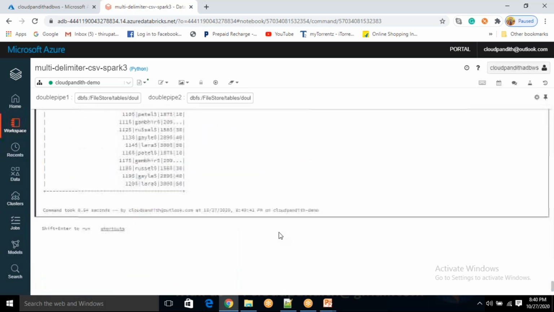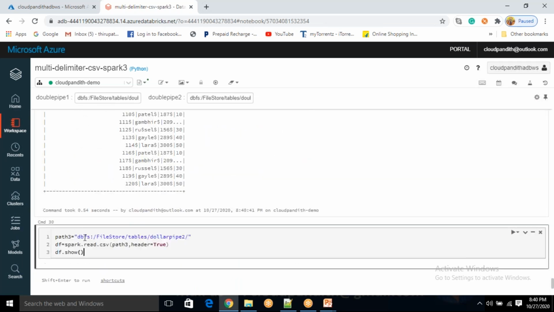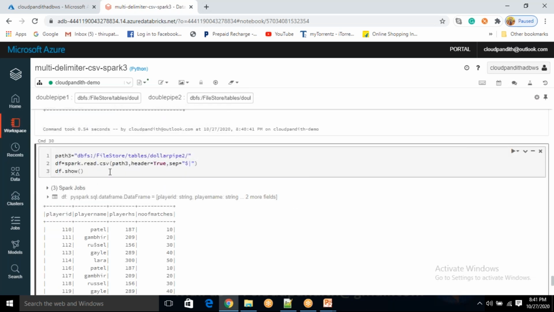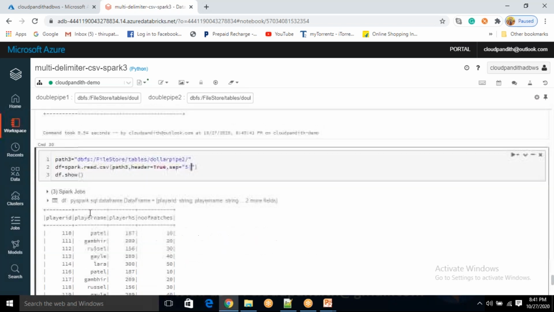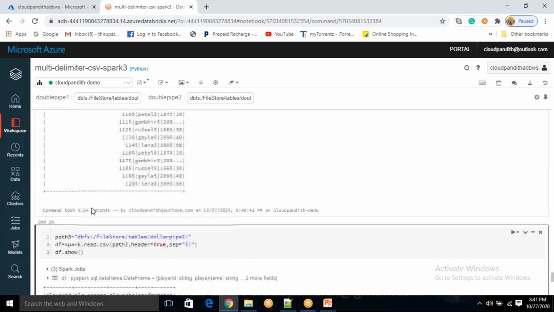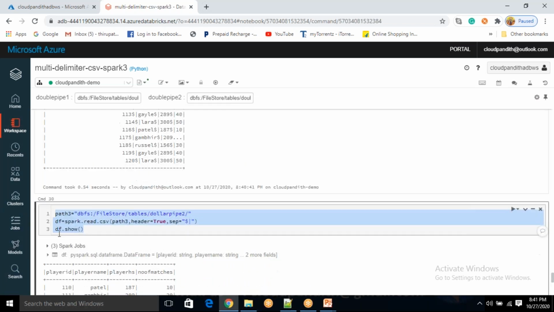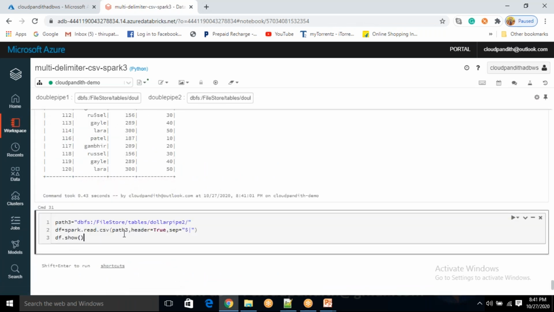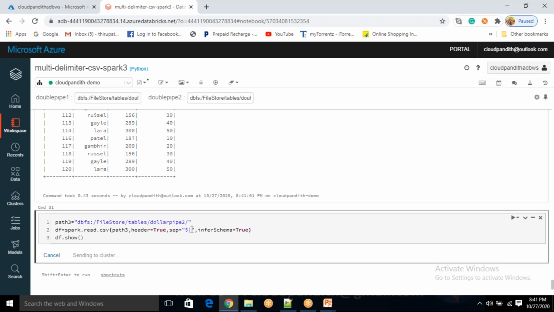Now let's try to use the separator. What is the separator here? The separator here is dollar and pipe. Next, okay, when I say separator, you are able to see the data proper, and you can see here this dollar. Next, let's copy this. The data type for all these columns is string because you are not inferring the schema. I want infer schema. You can say here infer schema equal to true. Excellent.